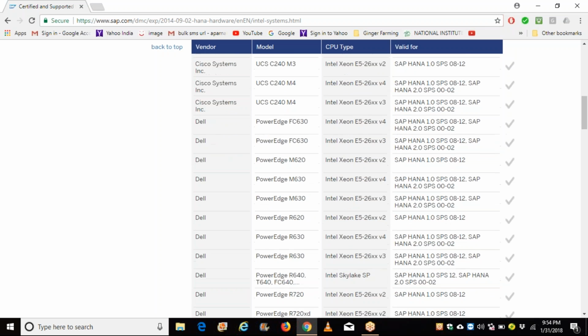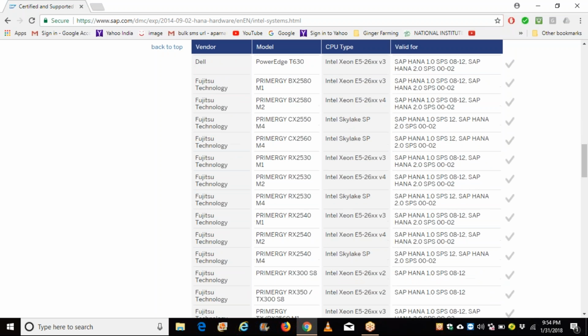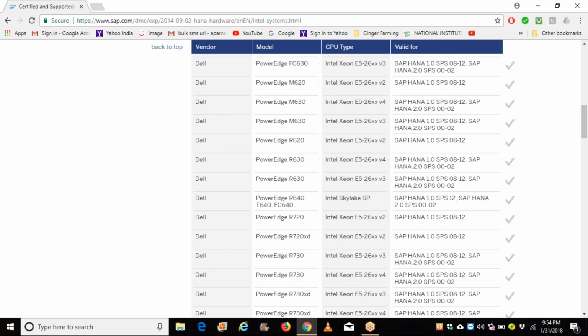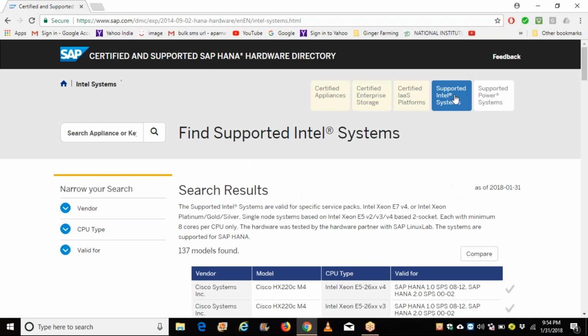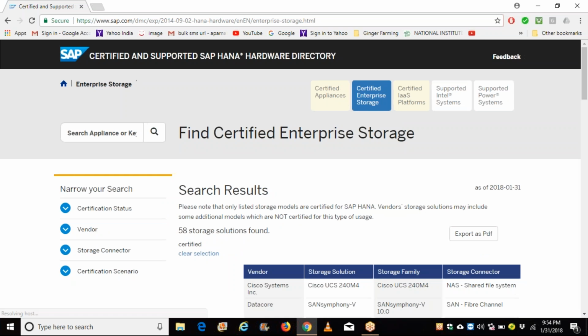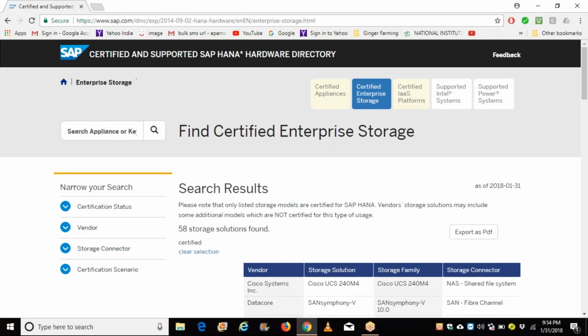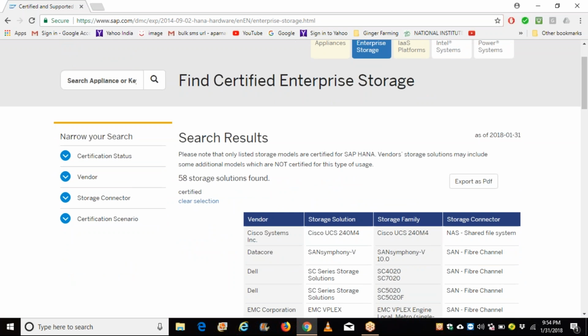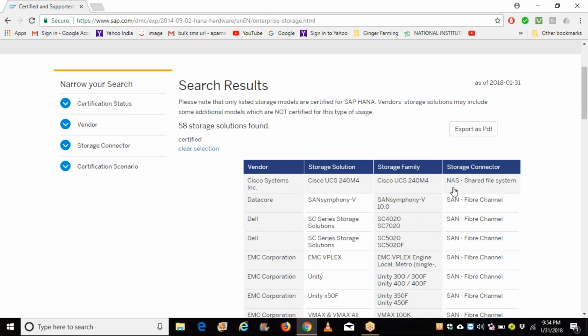This is a big list. Those are all entry level systems. And then as far as storage is concerned, they're also giving certified storage solutions here. There are 58 certified storage solutions provided by different companies. Mostly you find storage area networks, network attached storages, SAN, NAS, the shared file systems.